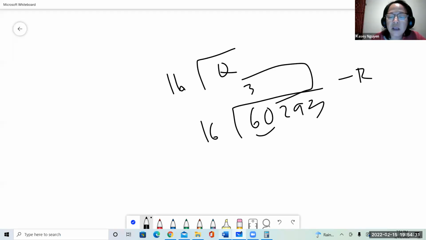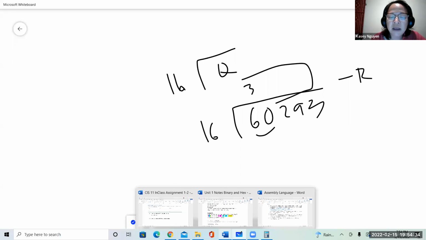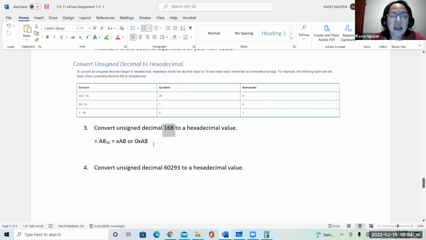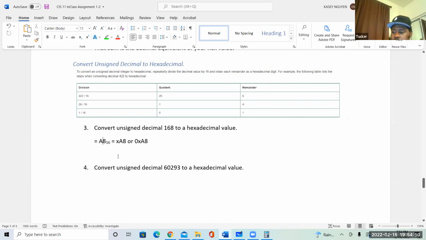Based on the last one that we did, we got the first number first. It's different than the binary. So the first number first, because the 10 we got first. Something else to think about.